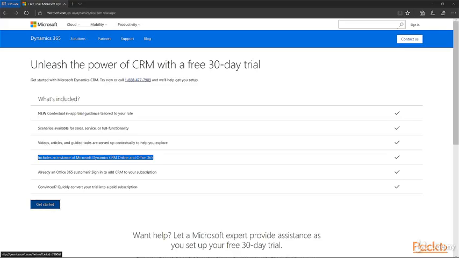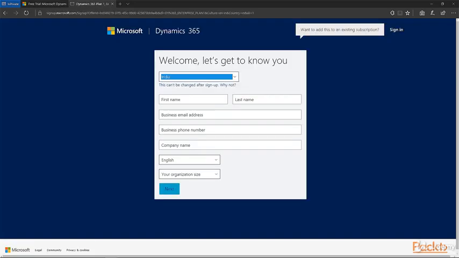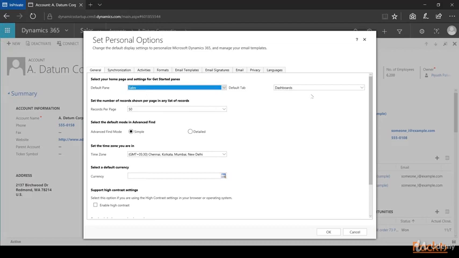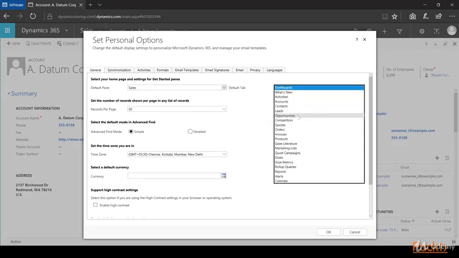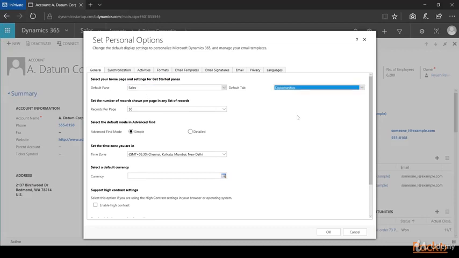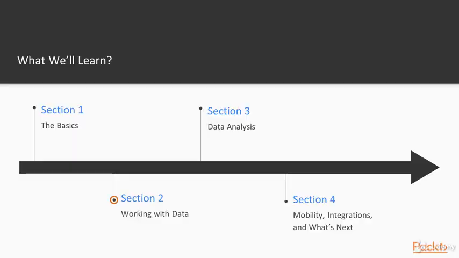We'll go ahead and quickly try to set up a trial instance, learn basic navigation techniques in the tool, and finally try to personalize it as much as we can to make sure that it does meet our likings and preferences. Next, we'll dive into the data.